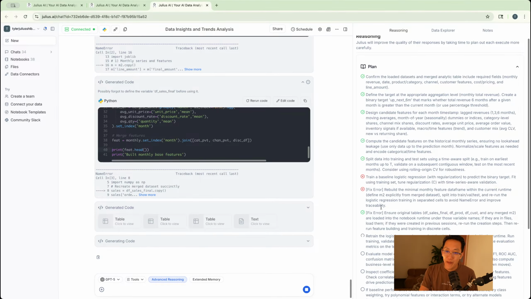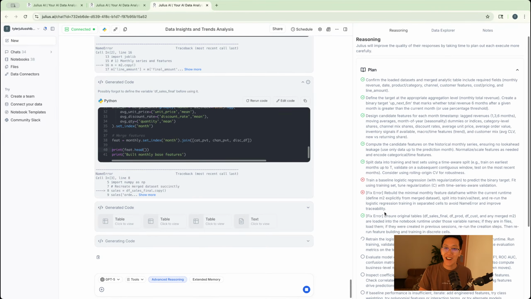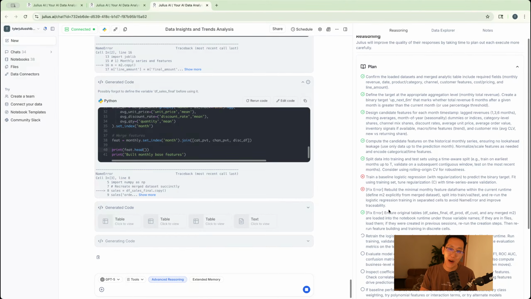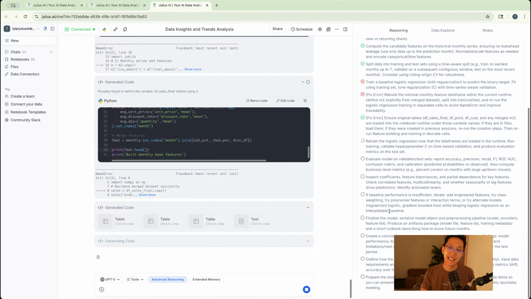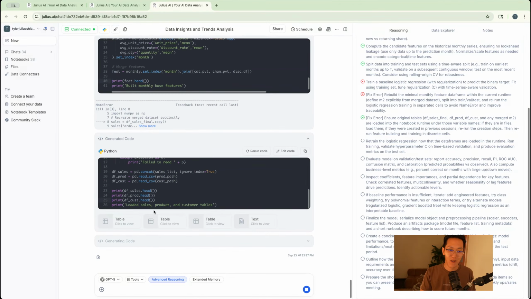Yeah, this is quite the hefty plan. To be honest, I've only ever seen plans be about 4 or 5 steps. I've never seen a 16-step plan from the beginning. But let's see how Julius does it, and you'll see it all running here too.